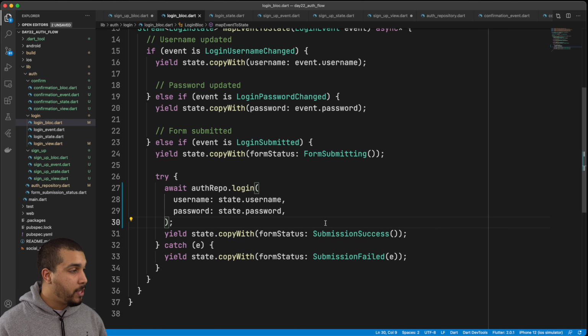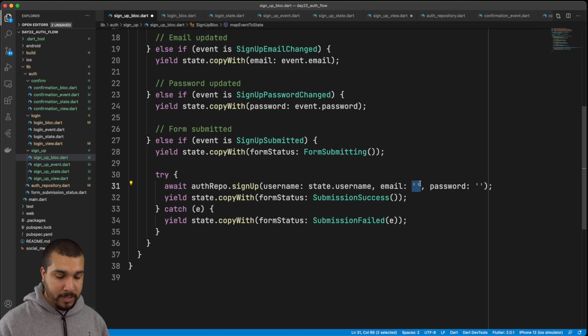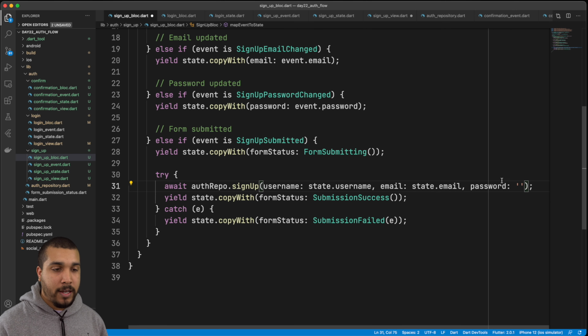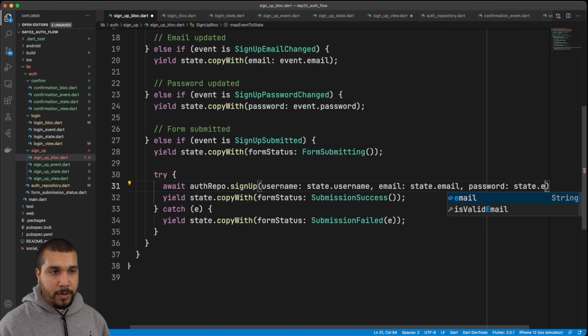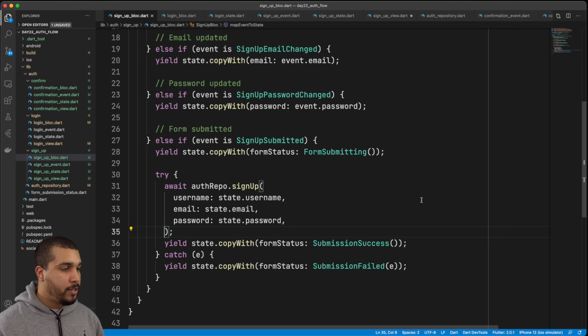If you ask me, we can do the same exact thing for the sign up block too, right? So now when we do the username, we're going to grab it from state.username. State for this one, since it's a sign up state, has an email as well. So we'll do state.email and then state.password, right? So all very straightforward. Nothing too crazy going on there.